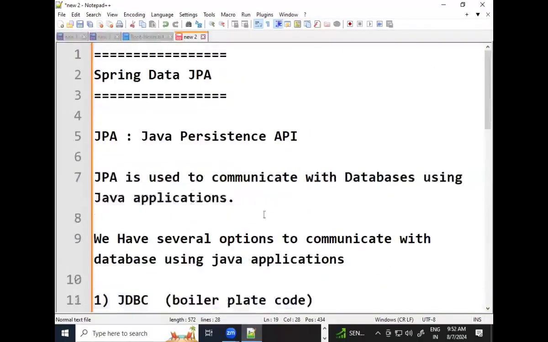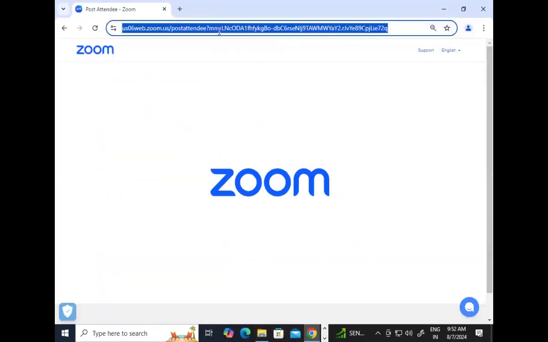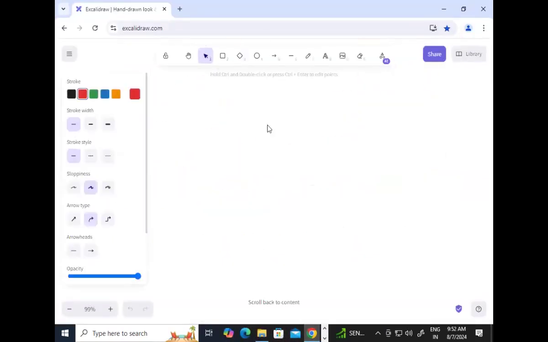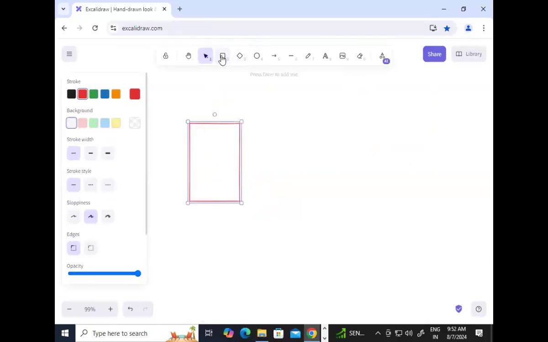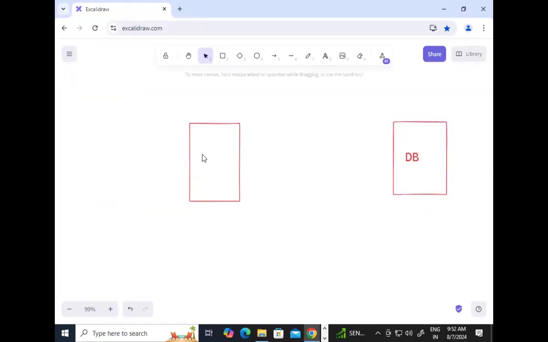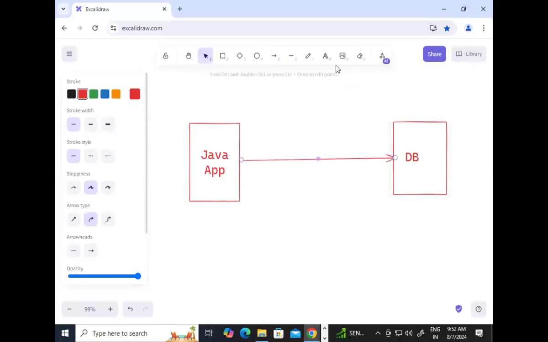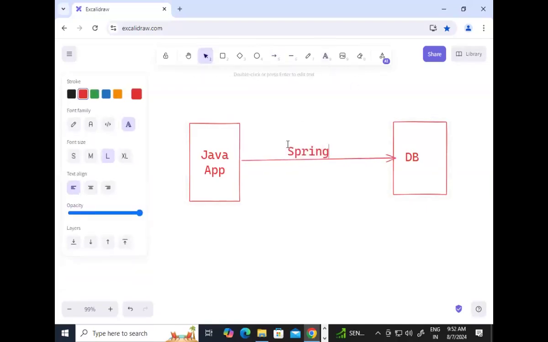So what is the main purpose of Spring Data JPA? Spring Data JPA is used to communicate with databases by using a Java application. We are developing a Java application, and in the Java application, database communication is required. This is my Java application, and it wants to communicate with the database to store the data. This is the DB and this is my Java application. So for that, we are going to use Spring Data JPA as a mediator.